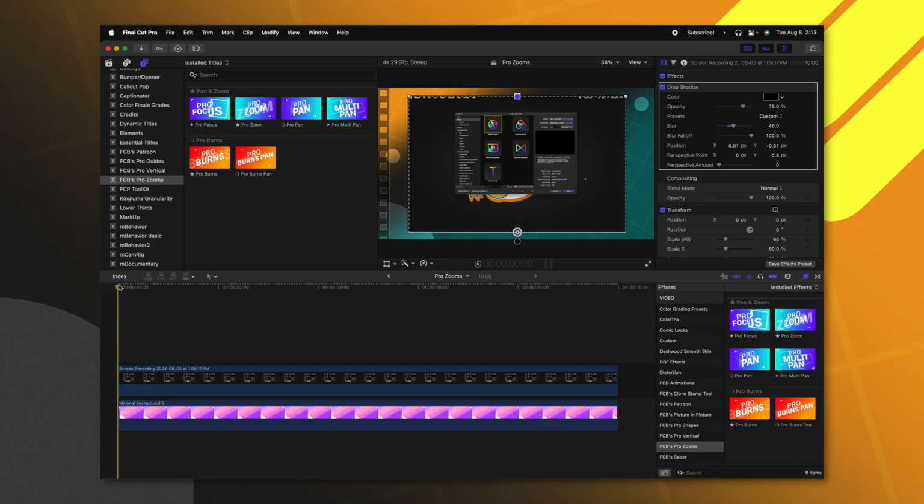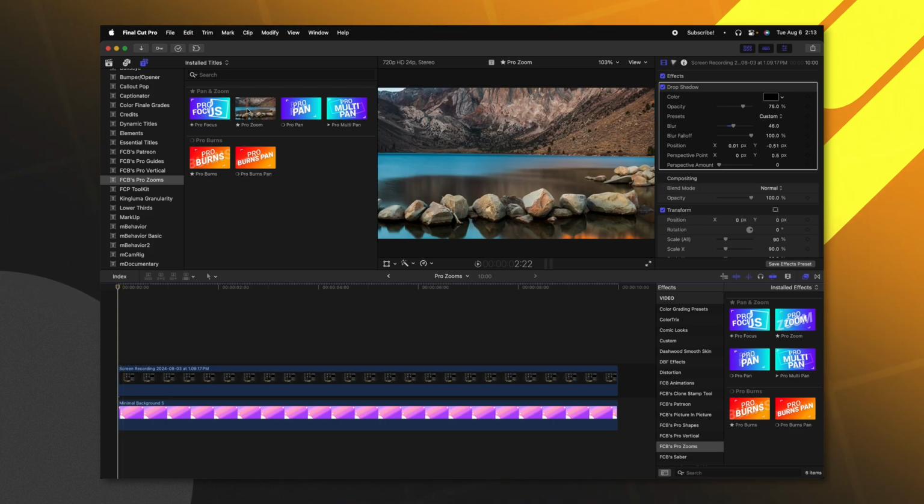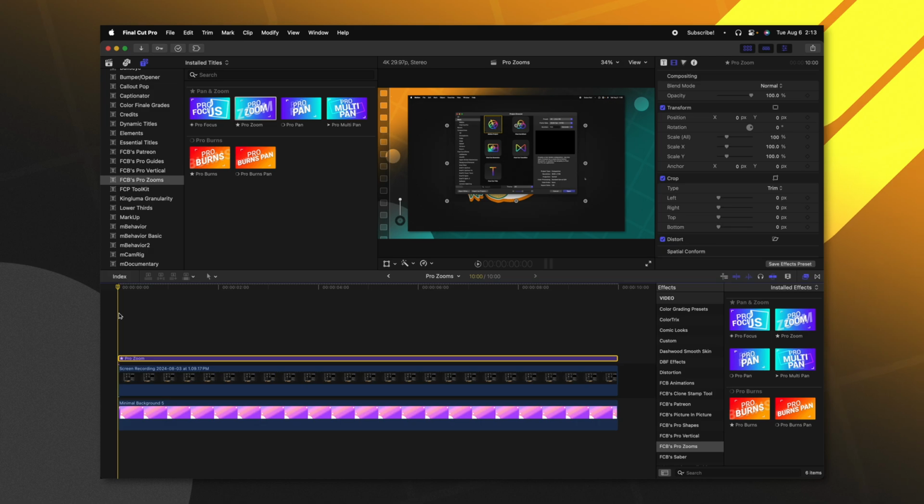The last plugin on this list might come across as biased because I made it, but trust me, ProZooms is my absolute most used plugin inside of Final Cut Pro. There has not been a single video ever since I originally created ProZooms that has not had ProZooms included in one way or another. ProZooms is ridiculously easy to use. We just go ahead and find our title. I'll use ProZooms, apply that down onto the timeline.